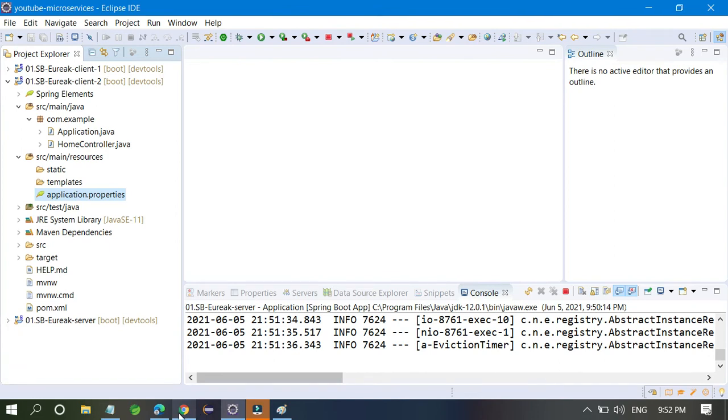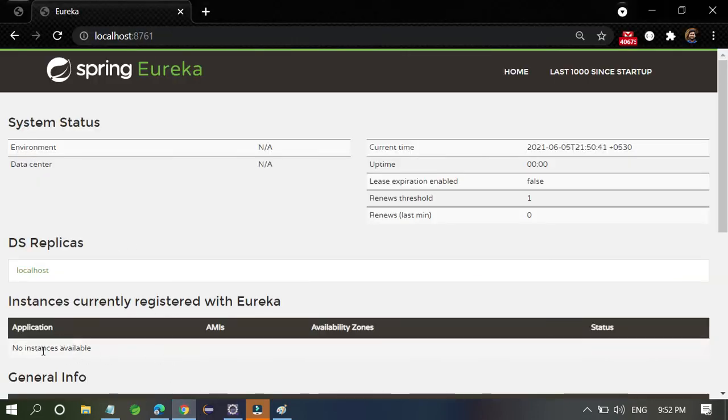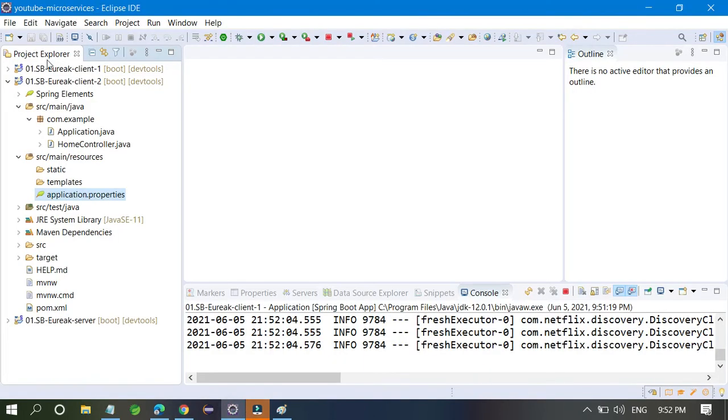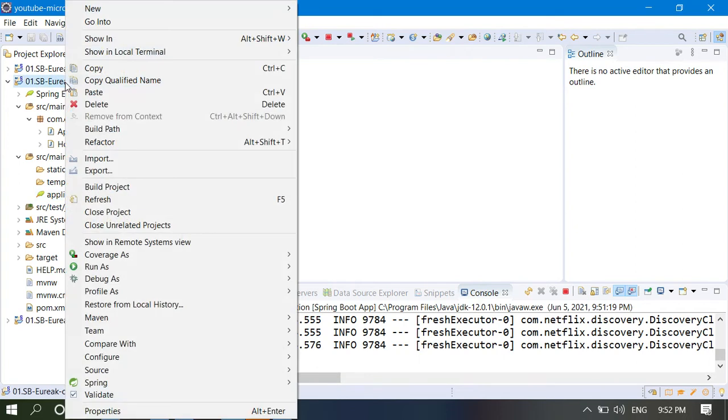Just close it. If you go here, you see there is no instance available, but you have already done it, so just refresh it. Now you are able to see client API 1 is registered with port number 7777. This is the port number of our one API, and the API name is Eureka client 1. Now I am going to run this other API also.